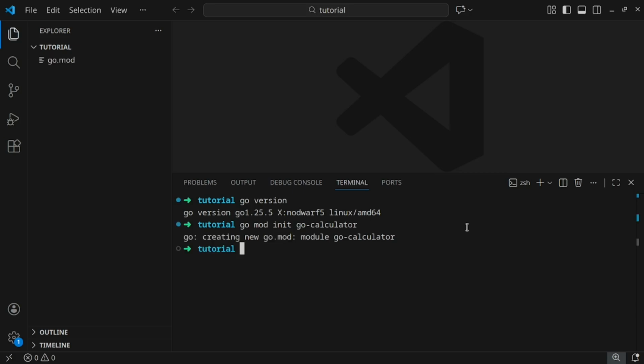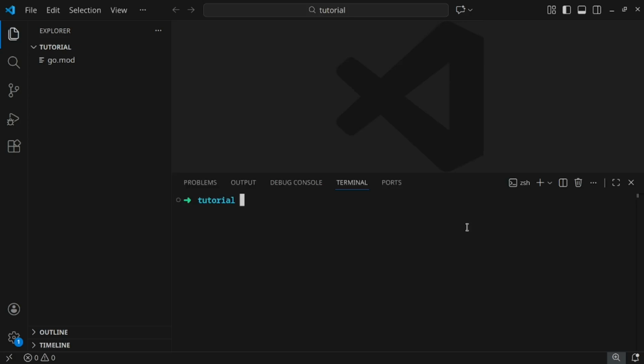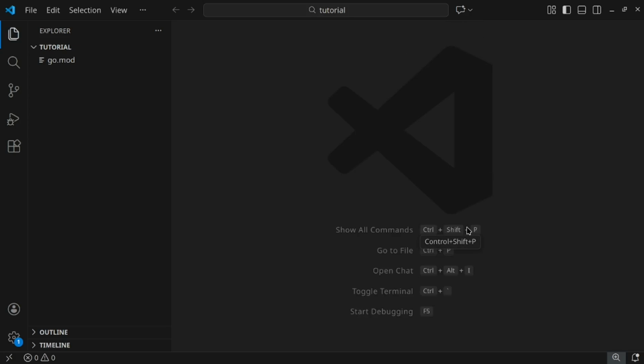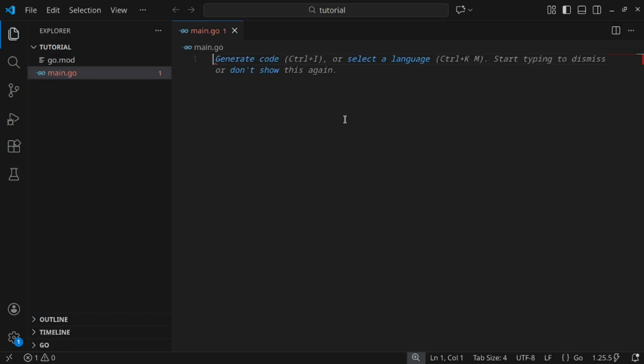This command sets up your module in Go like a simple project. This is super important for Go to manage different kinds of dependencies for your project. Even though we are not using any extras here, it is always a good idea to follow best practices. So let's clear our terminal and close it. Okay, let's create our file called main.go. This file is going to contain all the code of our simple calculator project.